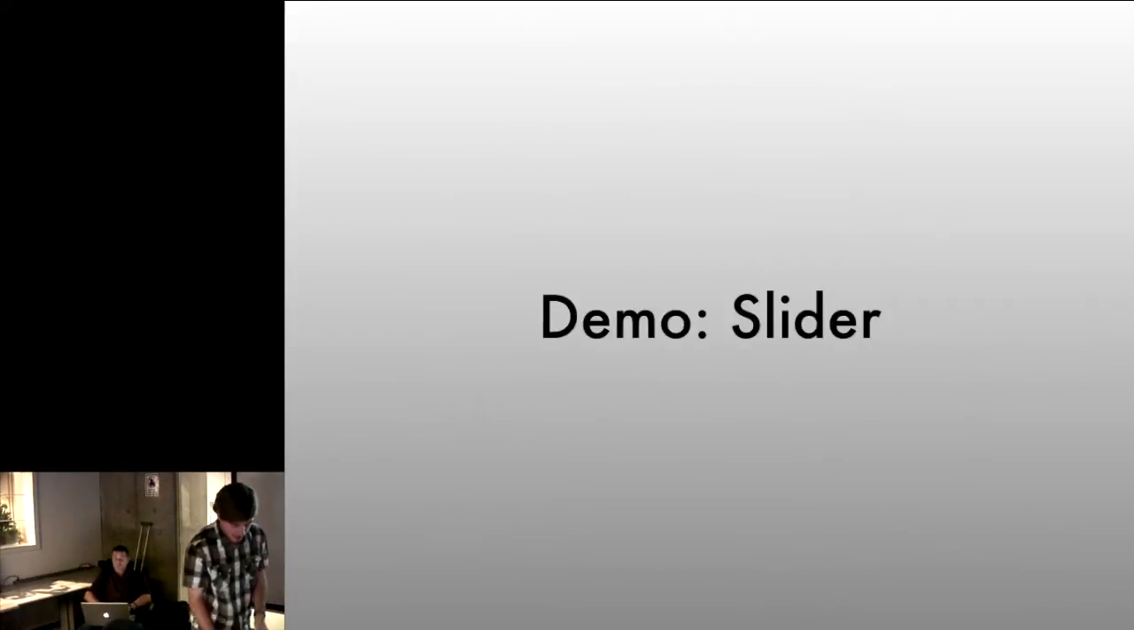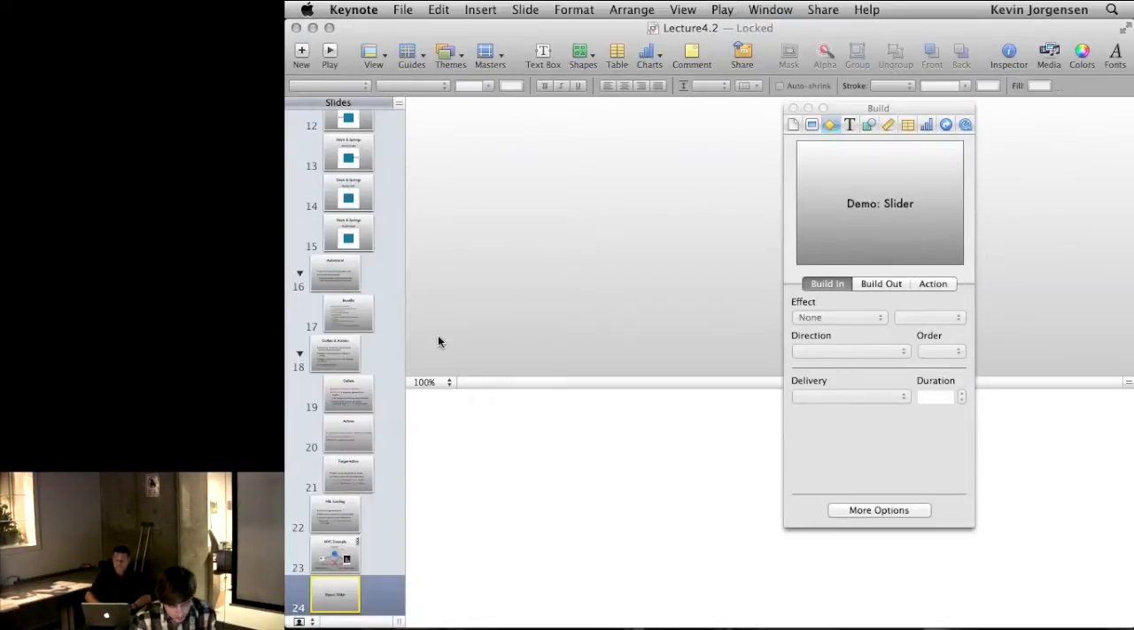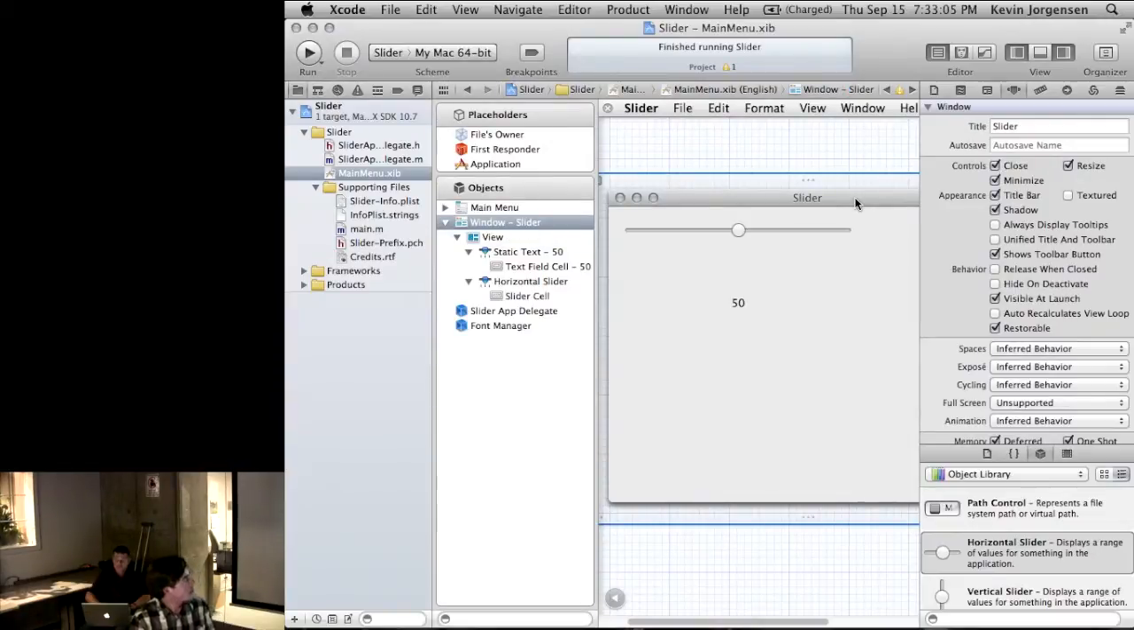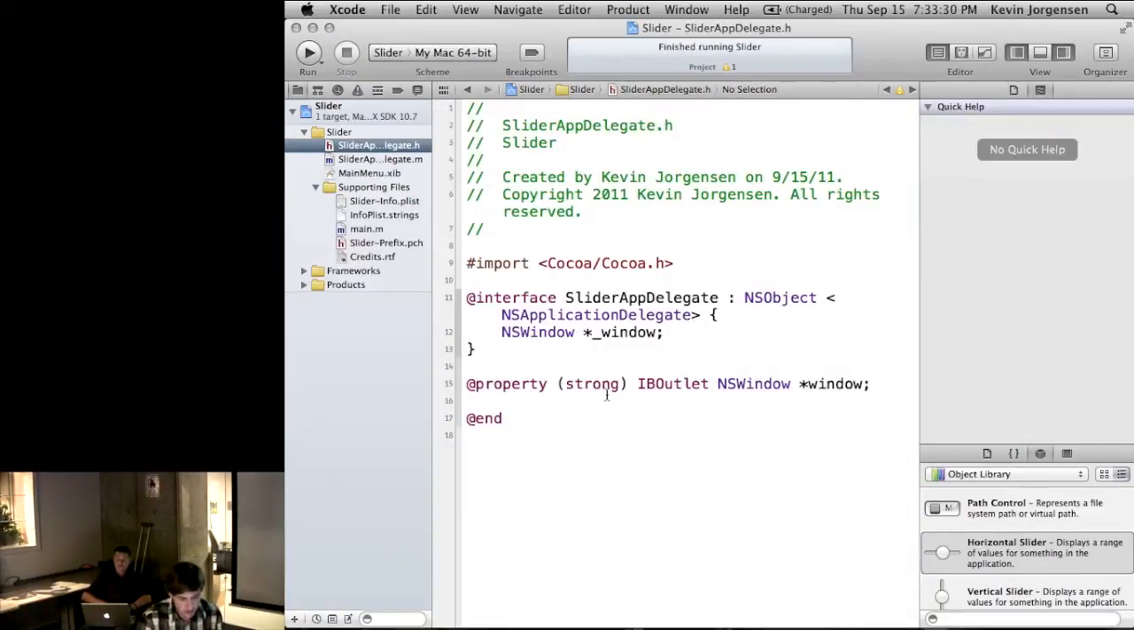Okay, so let's get more sophisticated with that slider, and let's actually make it do something. Anytime the slider's value changes, we want to know about it. So that sounds like this slider needs a what? Action or outlet? An action, because something's going to happen and we need to tell some bit of code, hey, something happened. I'm just going to use our app delegate object to handle that.